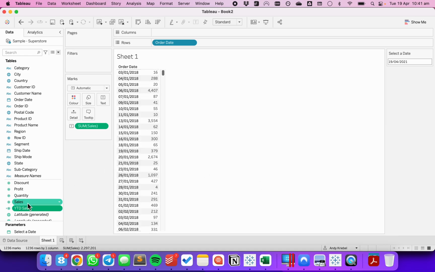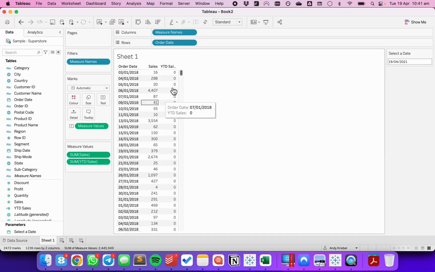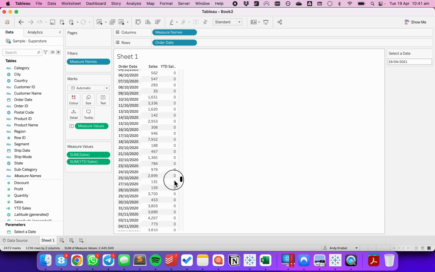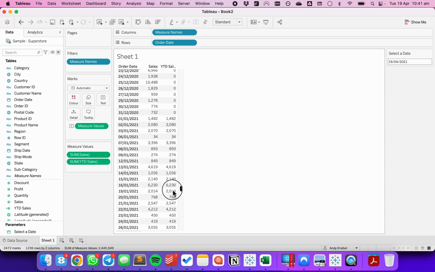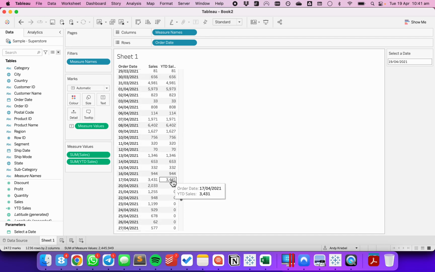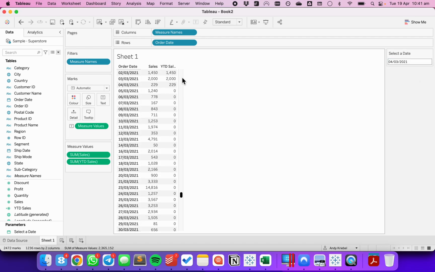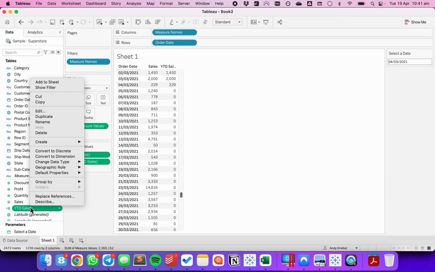Hit OK. And if we drag that into the view as well, when we go down to 2021, we can see we have sales starting on January 1st, and they go through April 17th. Now, I picked April 19th here, but there's no sales for April 18th and April 19th. If I change this to, let's say, February 4th, you'll see the data now only goes through February 4th. Okay, so now we need to calculate the prior year-to-date sales.